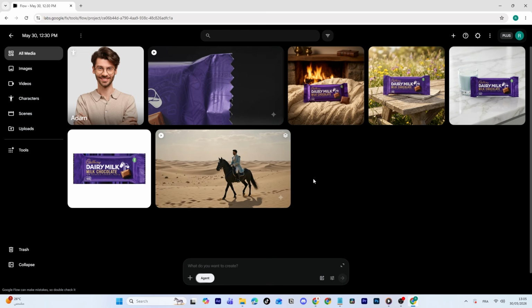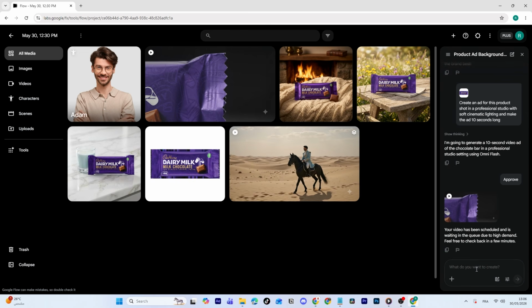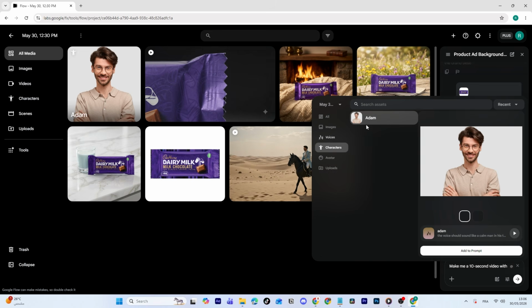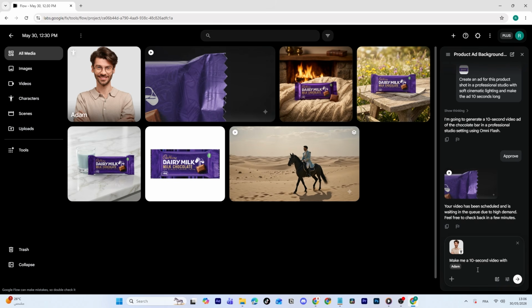I'll click these two arrows so the chat opens here on the right, and I'll say, make me a 10-second video. Then click the @ icon. I'll open Characters and Adam will appear immediately. I click Add to Prompt, and now my prompt includes the character.